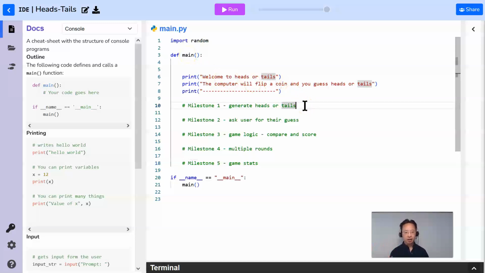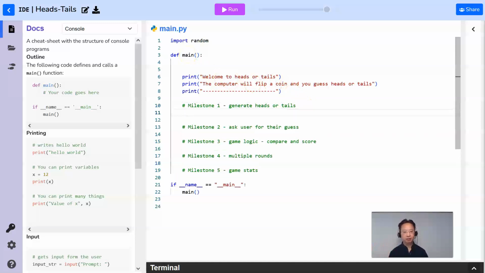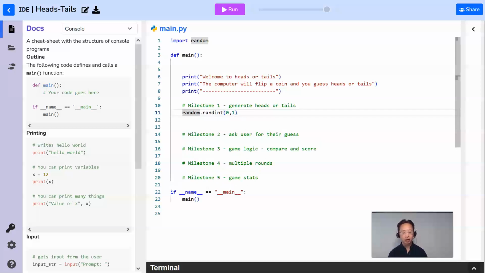So milestone 1, I want you to generate whether it's heads or tails. So you think back, well, what do we have that can generate random numbers? Oh, well, there's this import random. And because it says import random, we're always going to start with random. And then there's a function, if you might remember, it's called randint. And there's two numbers here that tell us the start and the end number inclusive. So this will actually generate a random number 0 or 1. I'm going to assign it.